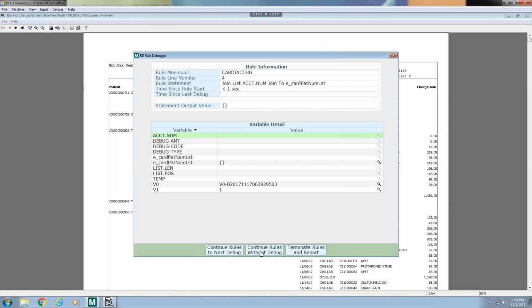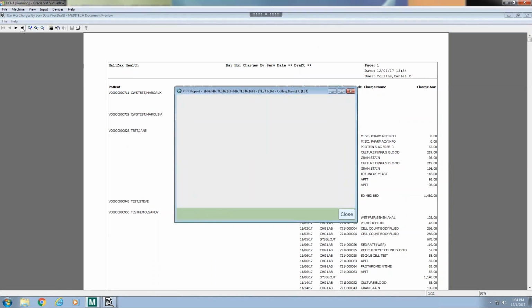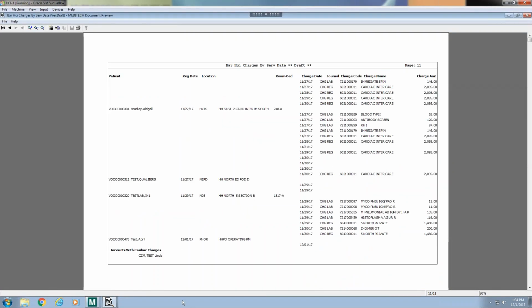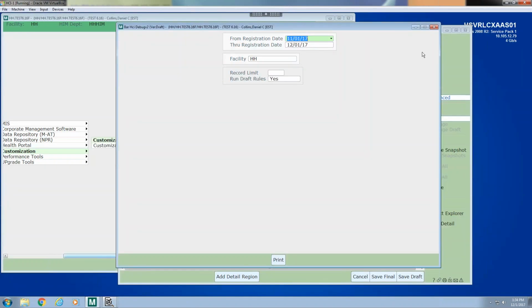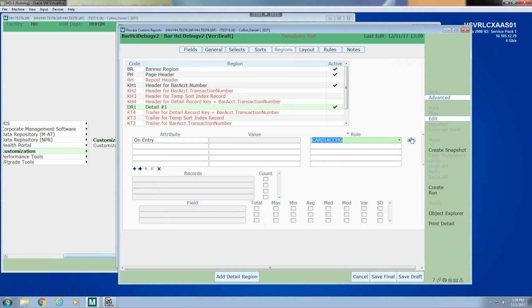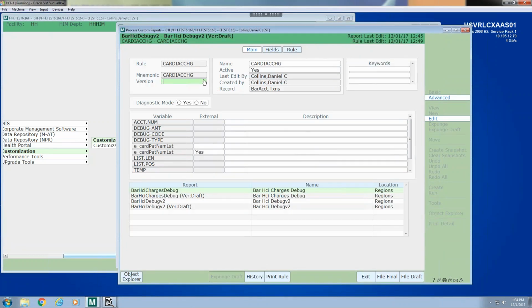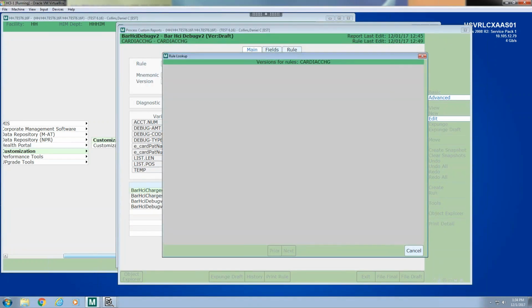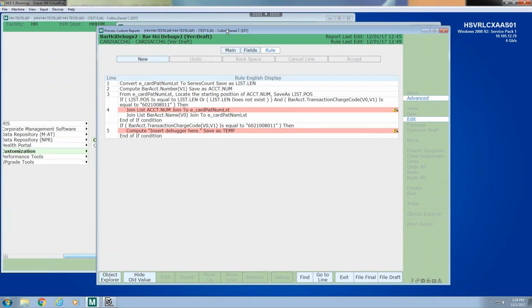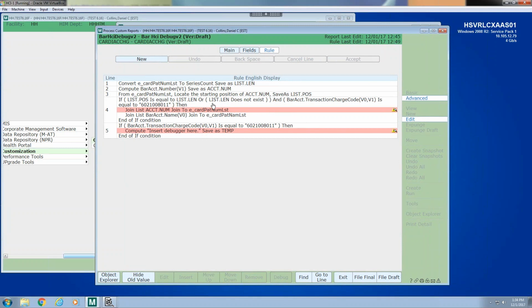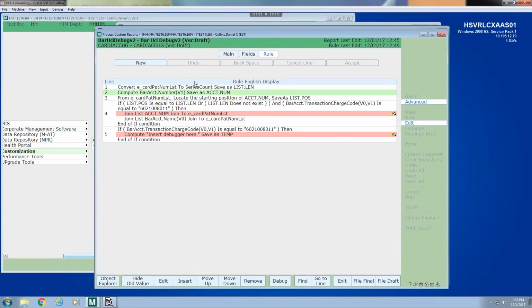All right. Continue without debug, go to the end of the report. Oh, something happened there. We're still not getting all of them. All right, let's go back in. There's another issue here I see. It'll be more clear if we look at it in the debugger.